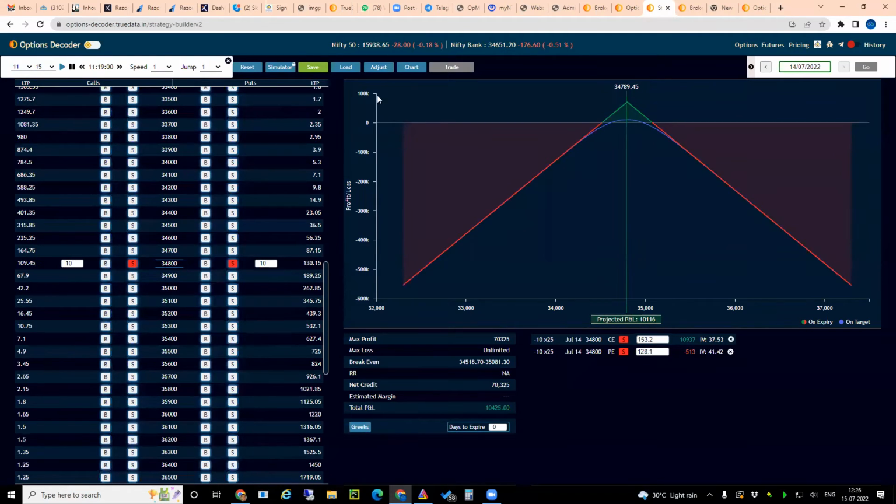What happens at 11:15? At 11:15, we are running a profit of 10,000 or 11,000. So you can track it like that. And then what happened at 12:15? You can see that the profit has increased to 14,000. So you can do these kinds of analysis as to what happened at what time.